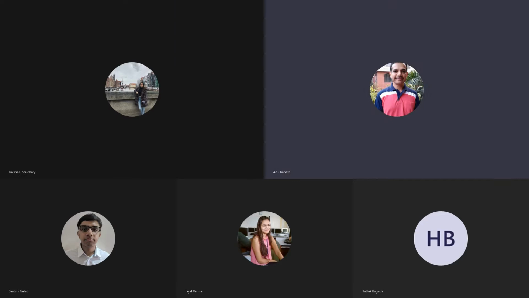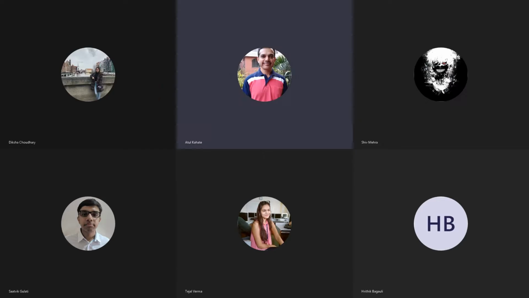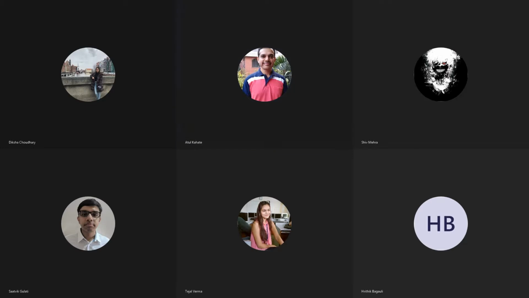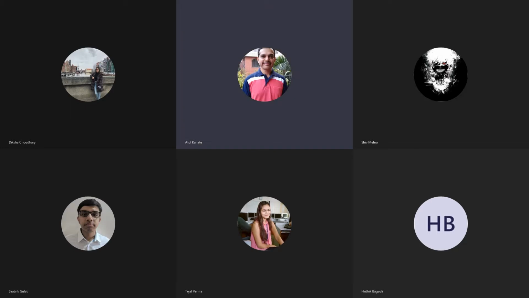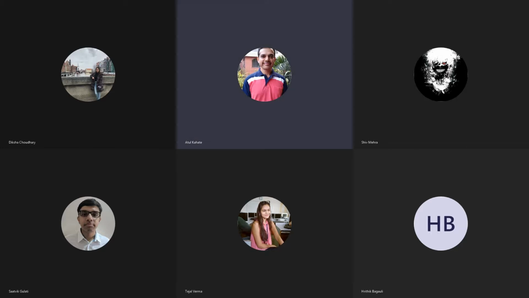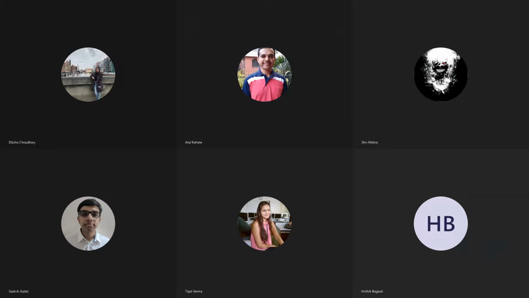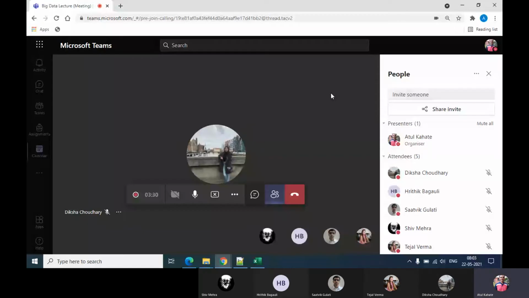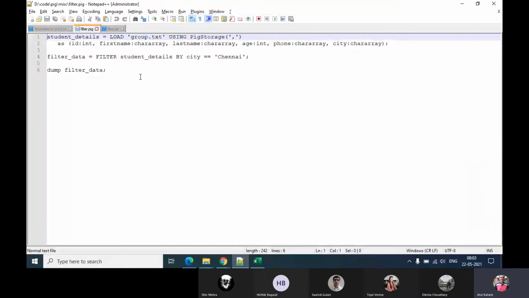Last time we had started discussing some examples of Apache Pig basic syntaxes. So today we'll utilize the remaining time for more such examples. And the next example that we will try is an example for filtering of data.